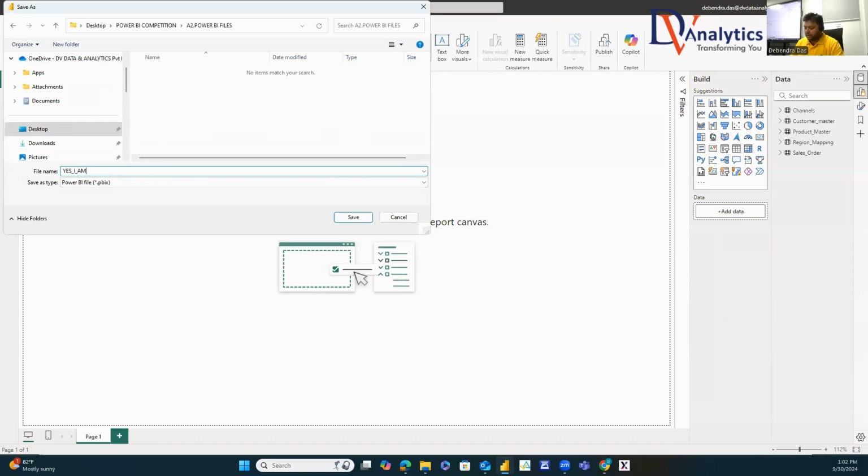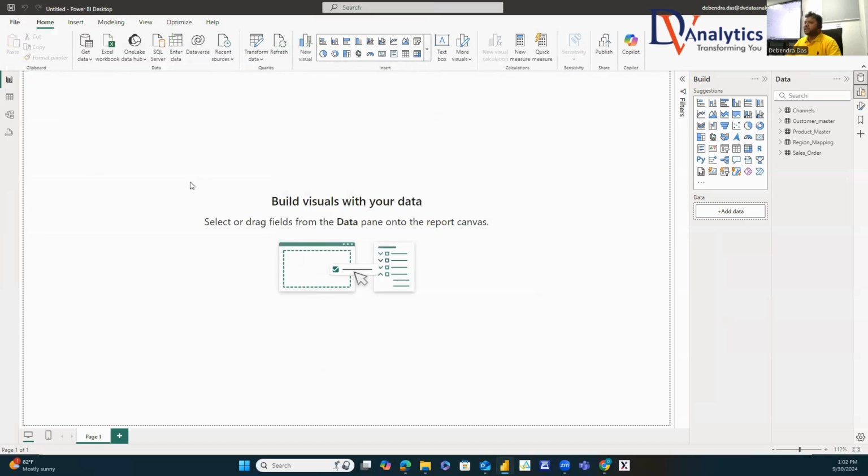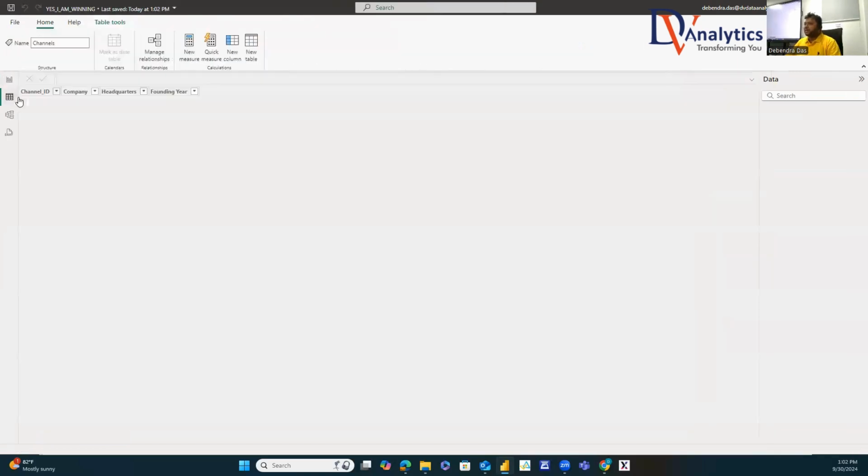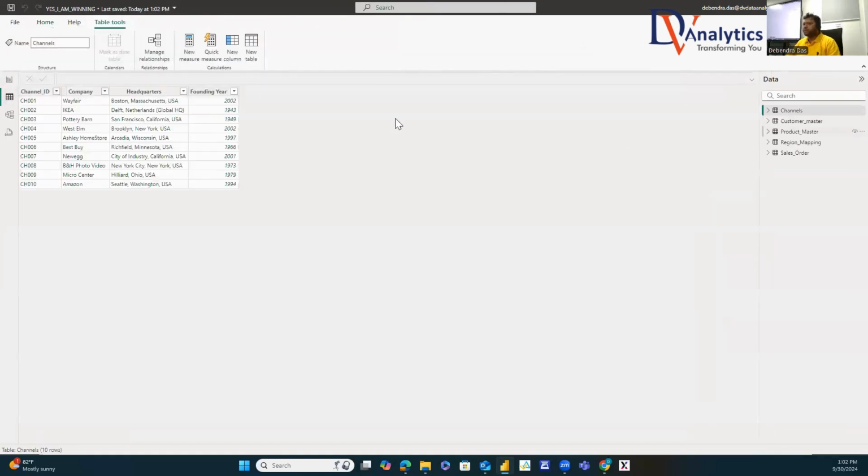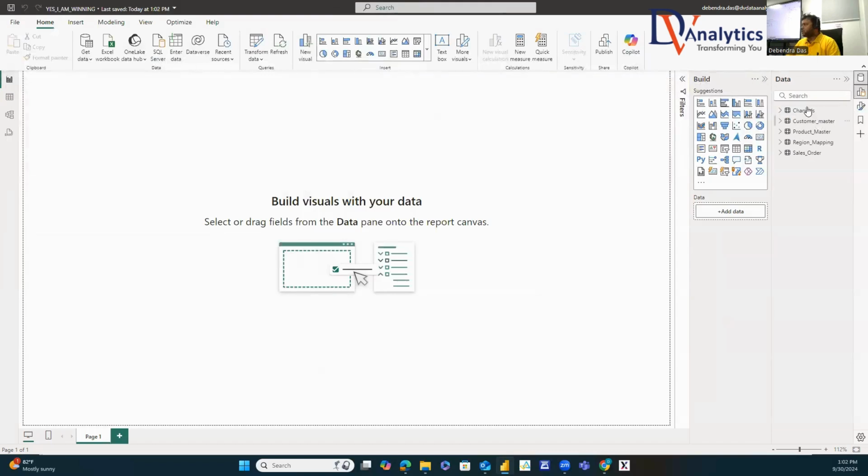Yes, I am winning. Okay. This is how I'm saving this file. The extension is .pbix. We'll talk about different file extensions later. Now I can see my data file is coming here. Yes or no, guys? I can go to my report view where I can see all the tables are coming here.